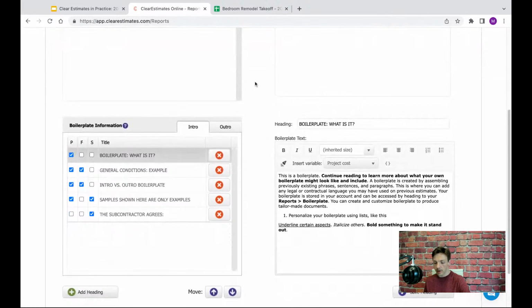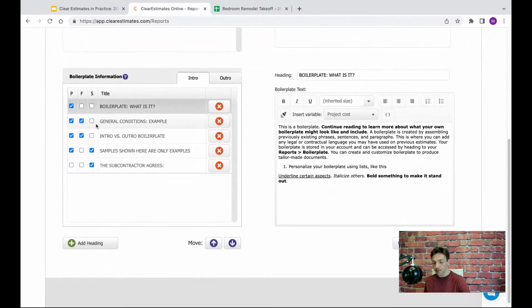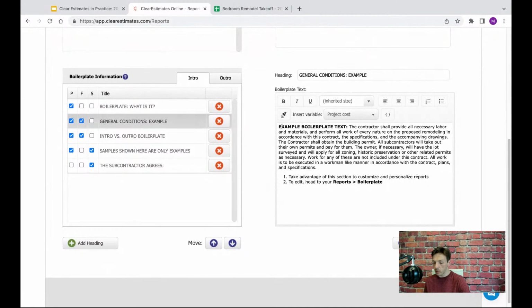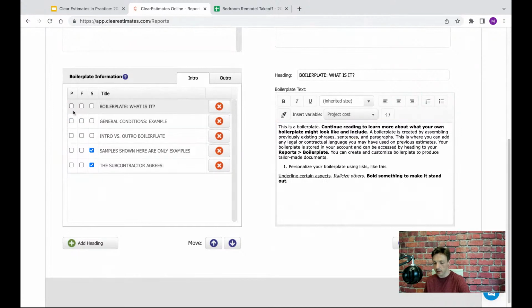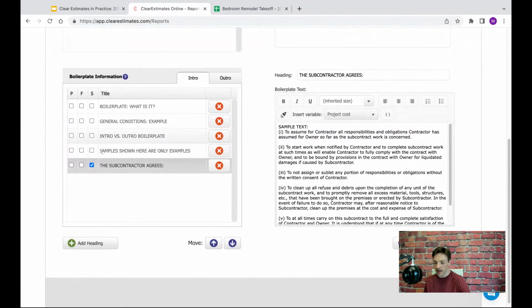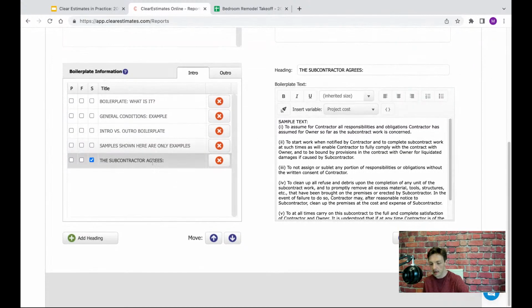So down here in the bottom left, we see these three checkboxes. And when we were looking at our proposal a moment ago, we were seeing this language. The reason I know that is because these both have F checked in the middle column here. And that's how we know they're on the formal proposal. So I'm going to go ahead and uncheck these. In fact, I'm just going to uncheck all of the sample language here from any document, with the exception of the subcontractor agreement here. I'm going to leave that because I might want to customize that myself later.